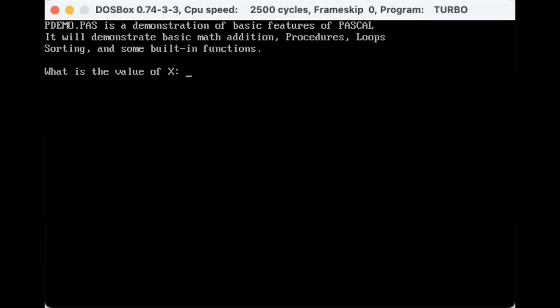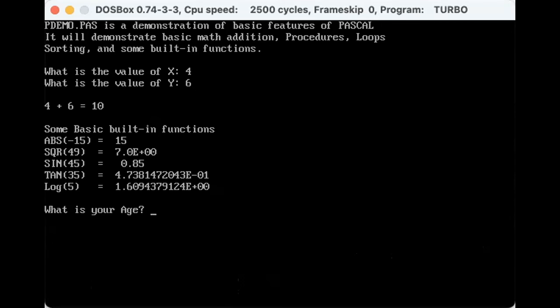And there is pdemo.pas. It's a demonstration of basic features of Pascal. It will demonstrate basic math addition procedures, loop sorting, and some built-in functions. So what is the value of x? I'm going to do 4. For the value of y, I'm going to put 6. So 4 plus 6 equals 10. Some built-in functions. The absolute value of negative 15 is 15. The square root of 49 is 7. Sine of 0.85, the tangent, and then the logarithmic, right?